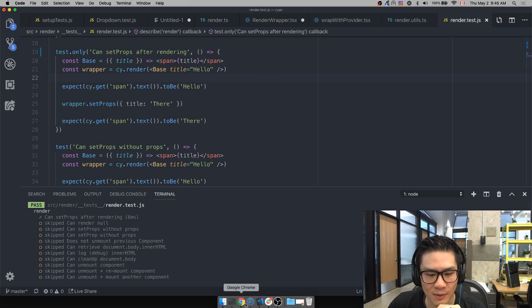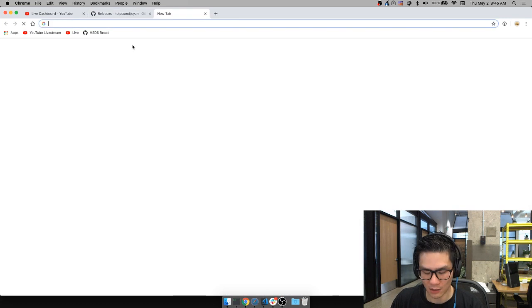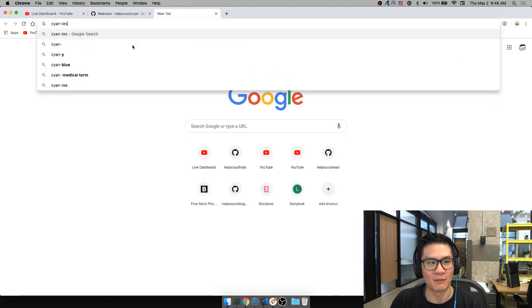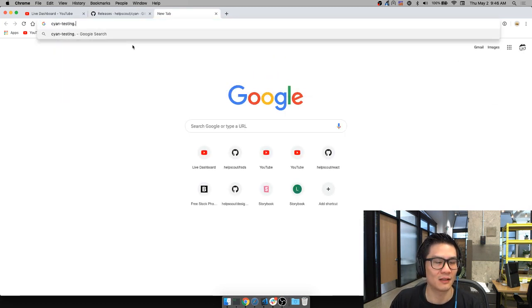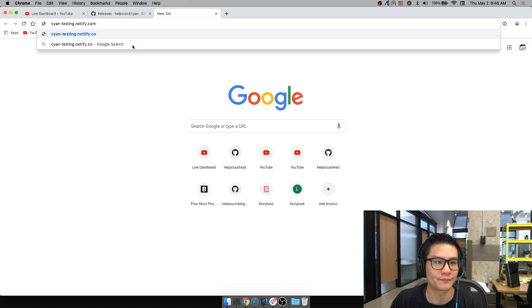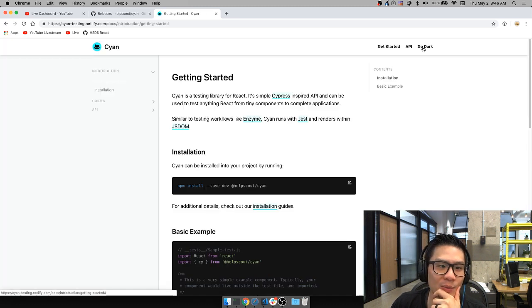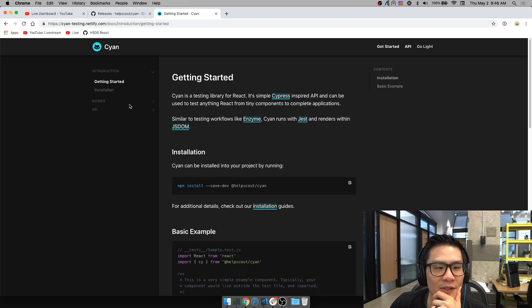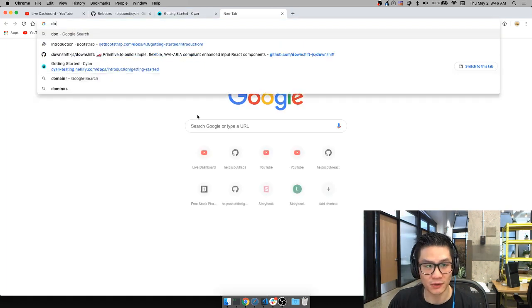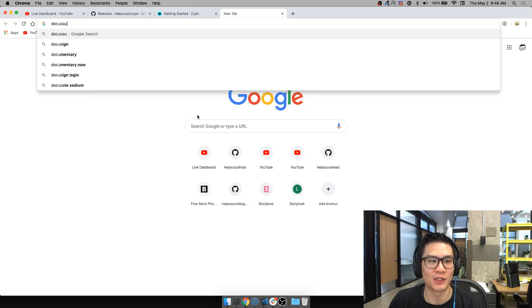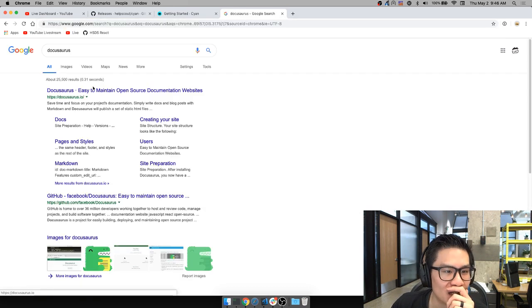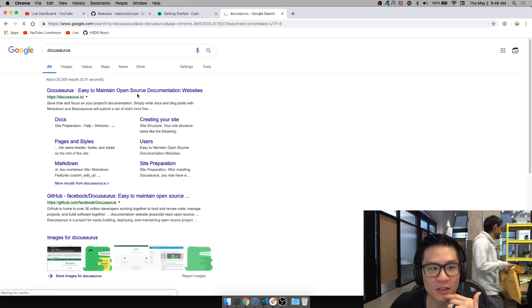And I did write some docs about this. So if you check out the Cyan website, handy dandy marketing website, cyantesting.netlify.com. Right. So if I go here, oh, by the way, this has dark mode support, which is kind of cool. These docs are written and compiled with a library called Docusaurus. Very cool name. I love this name. So fun. And also the mascot's this little dinosaur guy. It's cool. So Docusaurus is great.